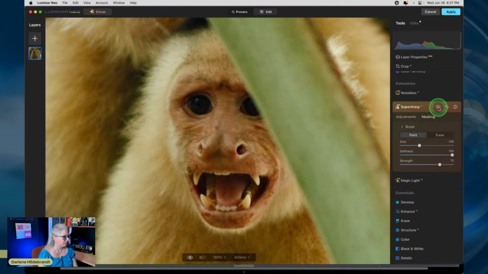Okay, so now we can see that it's just affecting his little face. And I don't even like what it's done up here. Like his eyebrows don't look right. Okay, the rest looks okay. So I'm going with that.